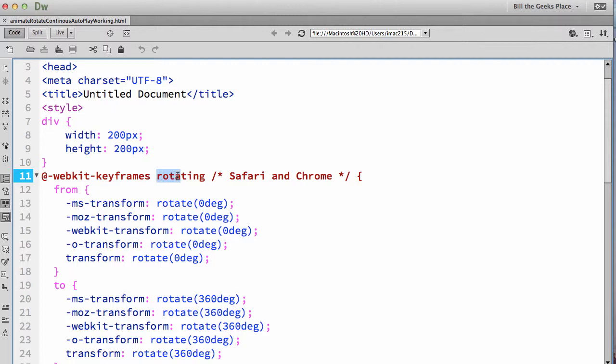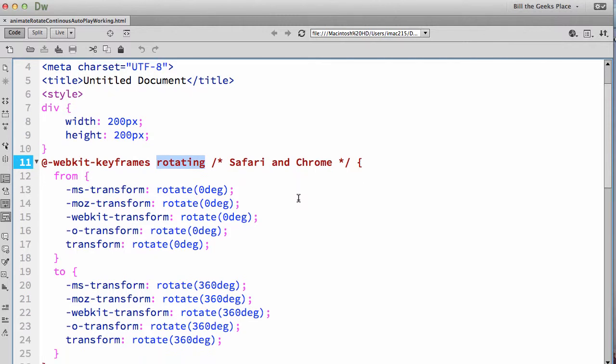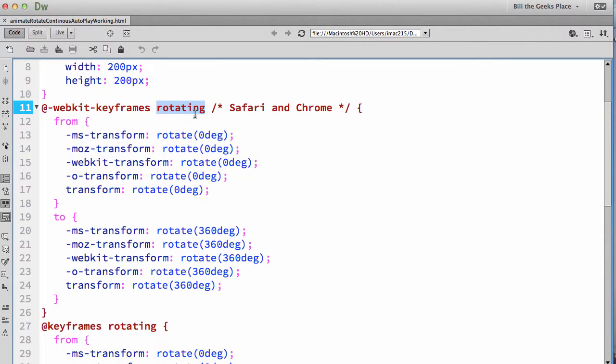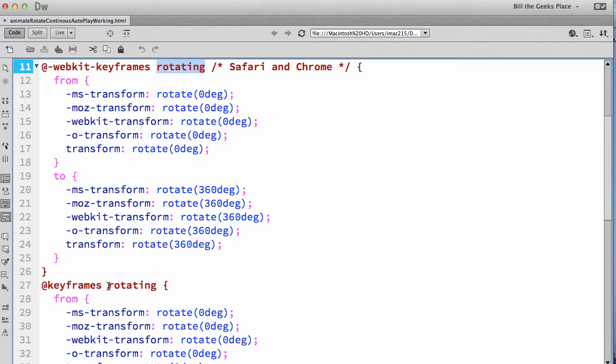So here we go. This is the name of the animation. We give the animation a name. Notice that the name of the animation, this animation now, is called rotating. It could be called Jim Bob or Freddy. We could make it work like that too. Down here, notice it has the same name because this is all for the same browsers. We want all of the browsers to play Freddy, Jim, Bob. In our case, so it makes sense, we've given this animation the name rotating.